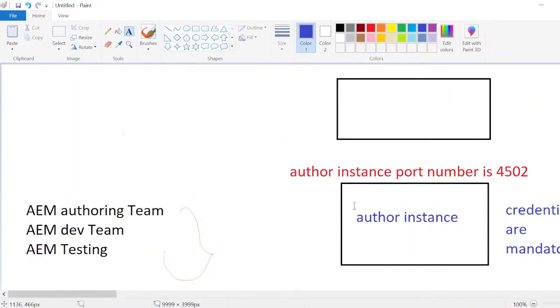Here you can create the content. Whatever content you created, we can move from the author instance to the publish instance. There are mediators called replication agents, and there is a pipeline between the author instance and the publish instance. These are the replication agents.